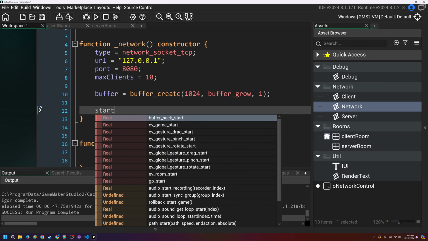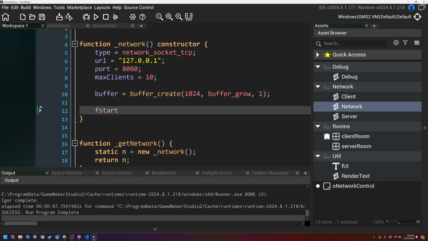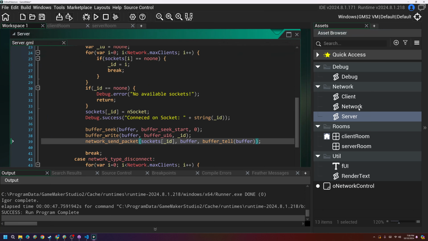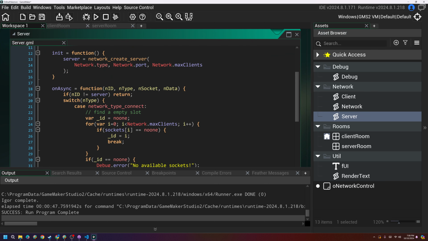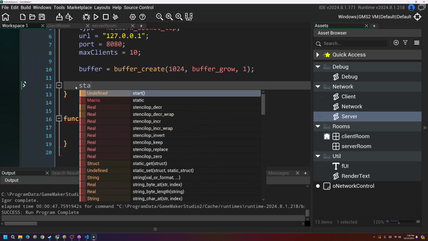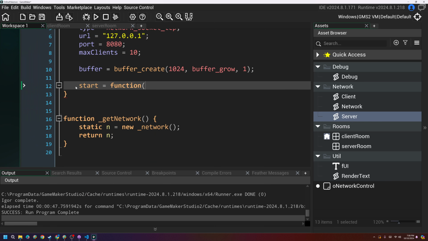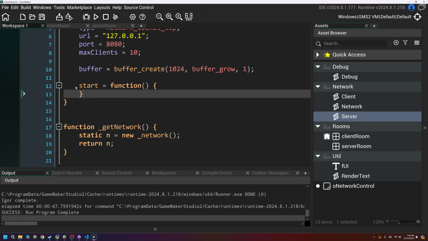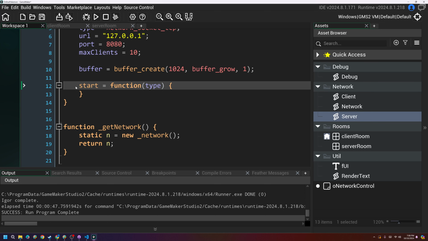So start is a function, so we'll say function start. That's how I'm doing it, right? I just want to make sure I'm writing the names the same. So no, I'm actually doing function name equals whatever. So I want to be consistent with that. So we'll say start equals a function. And here I will pass in a type. So what type of value are we sending?